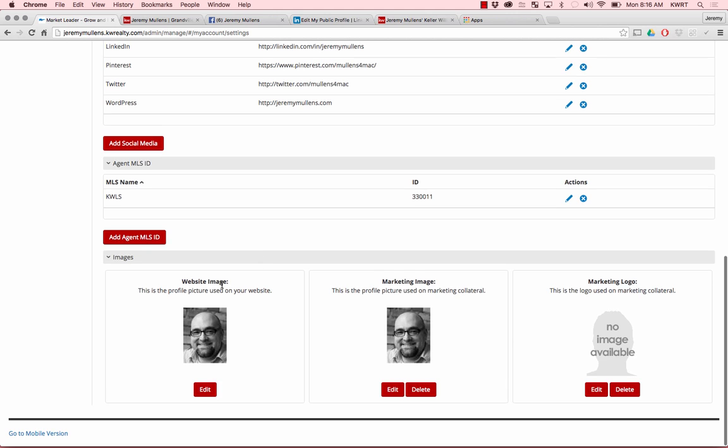And then last but not least, we want to actually upload our website images. When you go to upload these, there usually is directions on how big the pictures need to be. So go ahead and upload the pictures. If you need help resizing those, you can use the free tool called Picasa. The next thing we need to do is upload our images. So this is the image that will show up on our eEdge website. This is the image that will show up on our marketing materials. And if you have a logo, this will show up on your marketing materials as well.